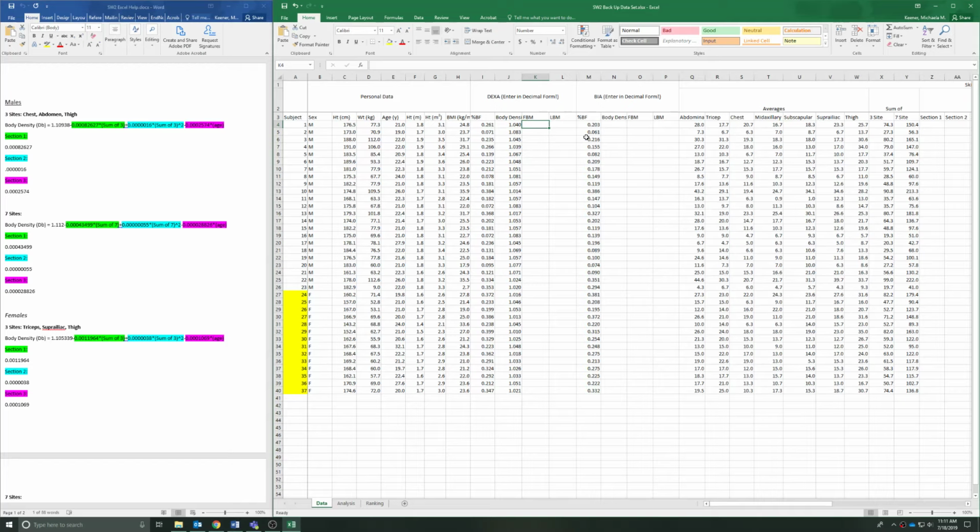To calculate fat body mass, it's pretty simple. We just need to hold our weight multiplied by our percent body fat. Now, to make things easier for us, I want to hold this column. That way, if I copy and paste this later, we don't have to go back and change which box it's taking that information from.